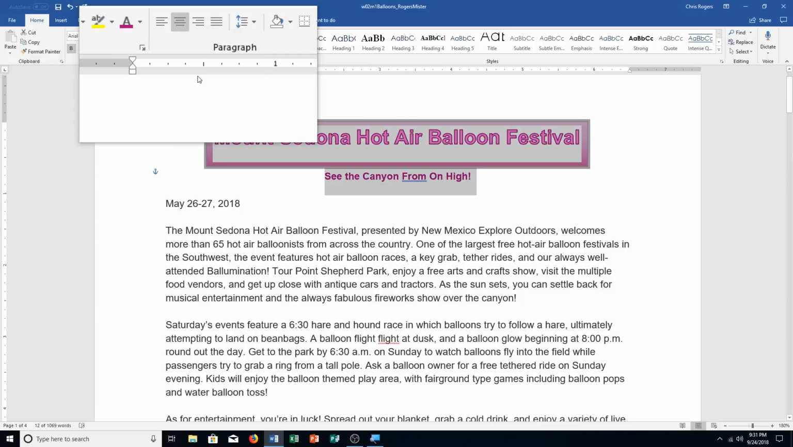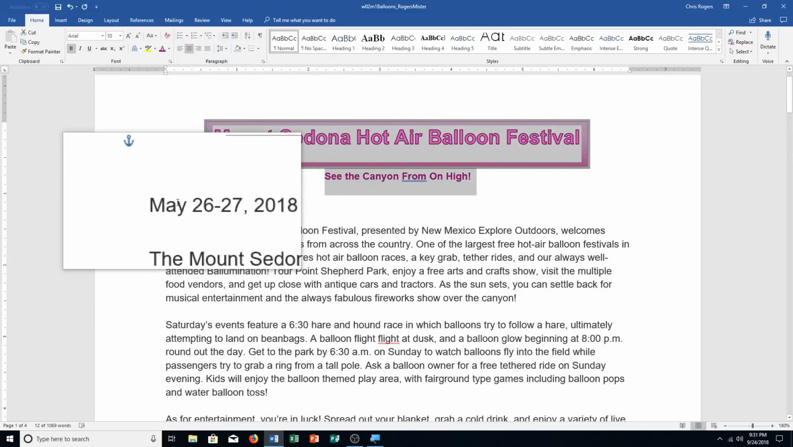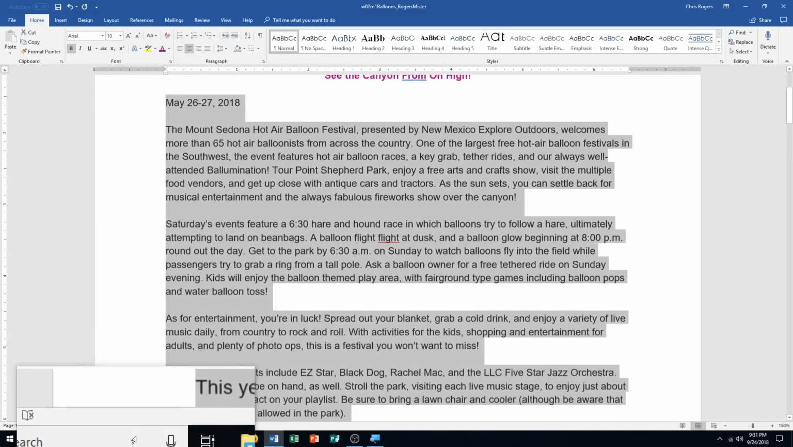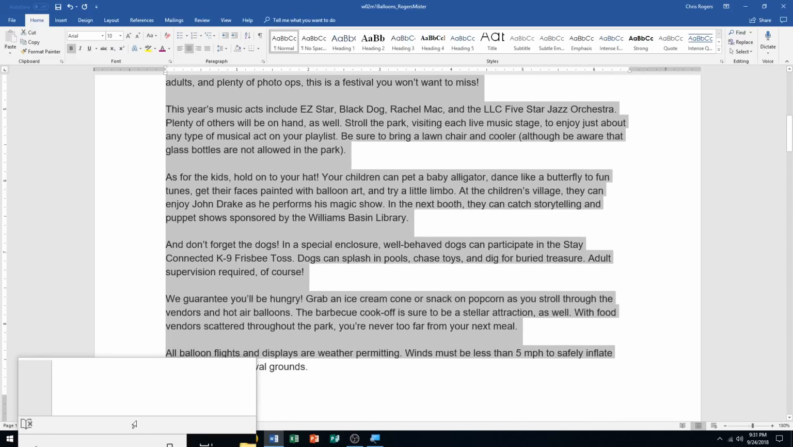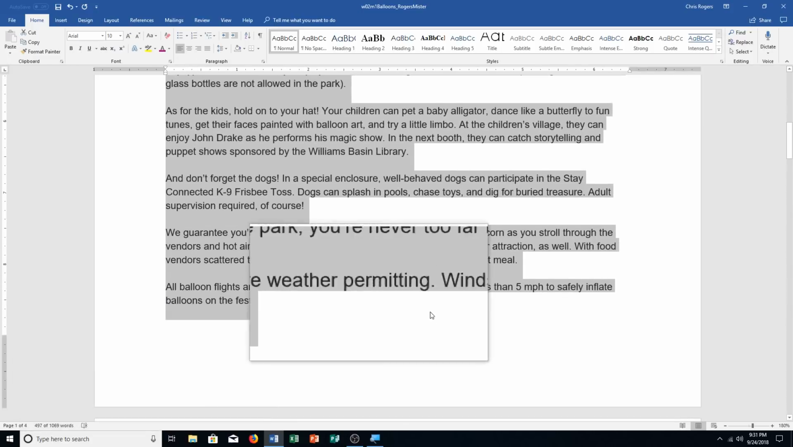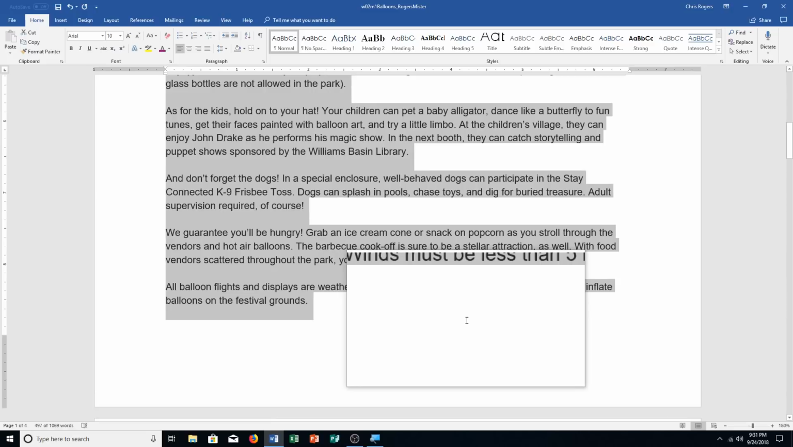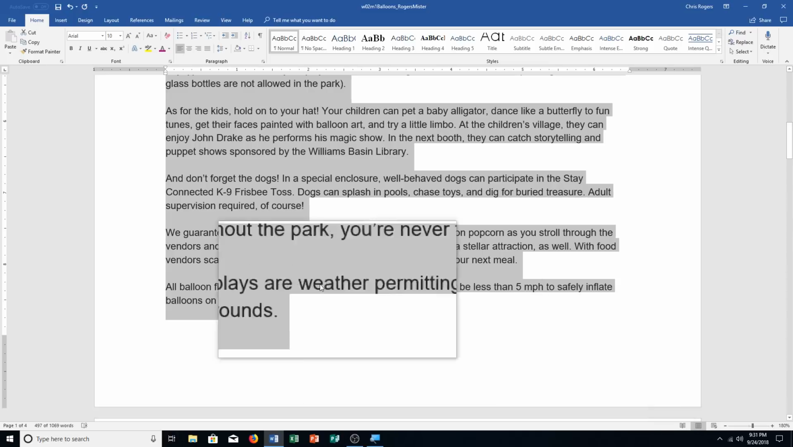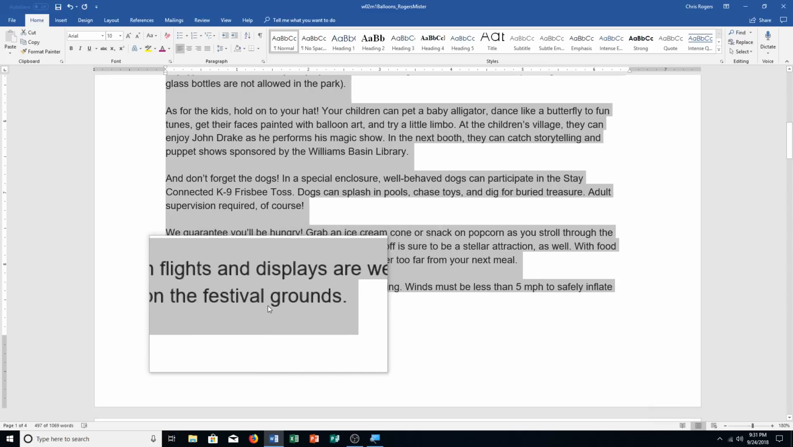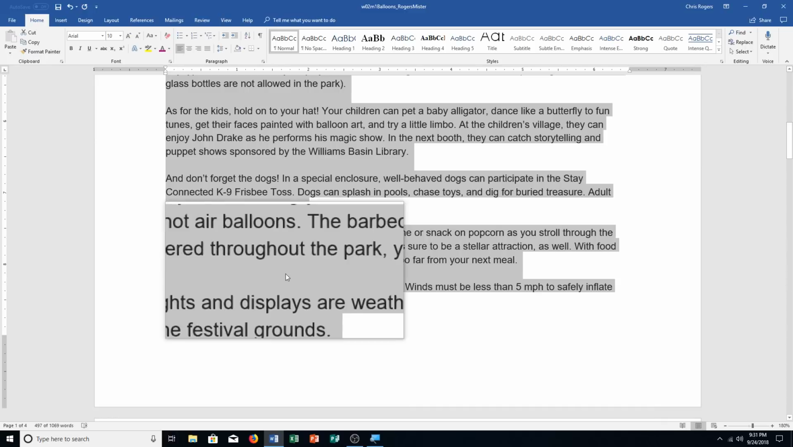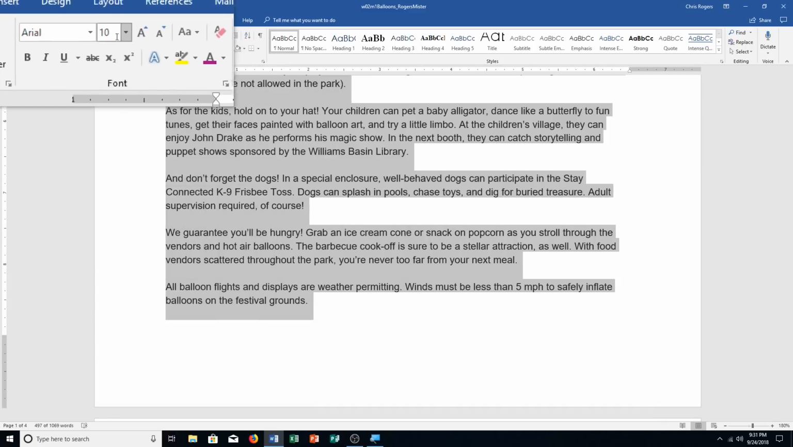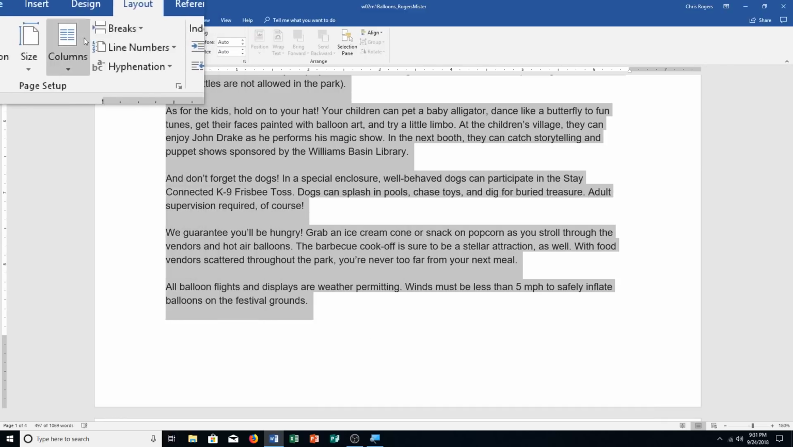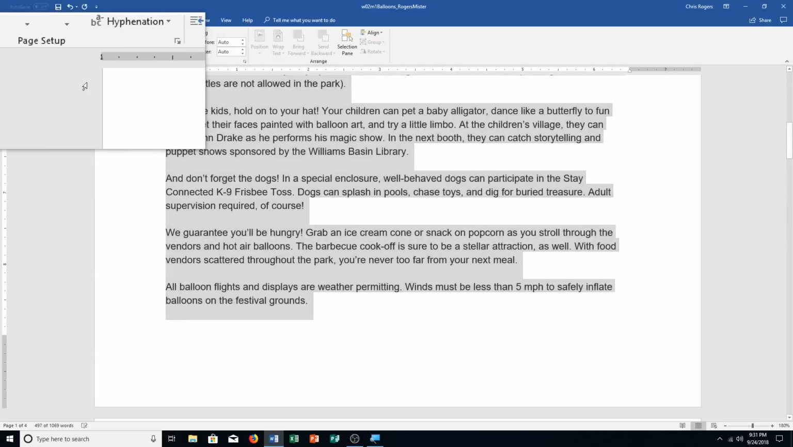Step E, select the remaining text on page 1. So I can just click along the side here. I'll go down a little bit, not too fast. So I selected all the text here. And then it says, beginning with May 26th through 27th and ending with on festival grounds. You can see I've done that. Format the selected text into 2 columns. So that's going to be on our Layout tab. I'm choosing Columns. I'm selecting 2.